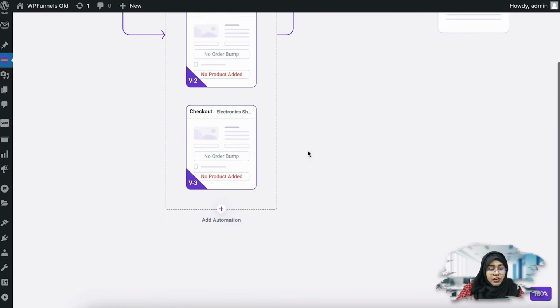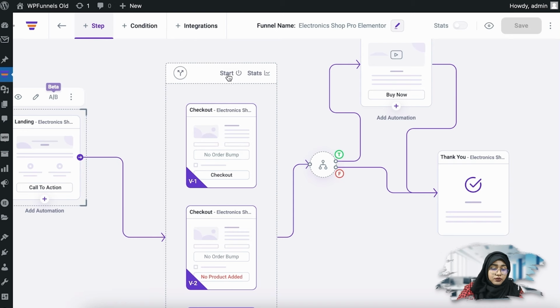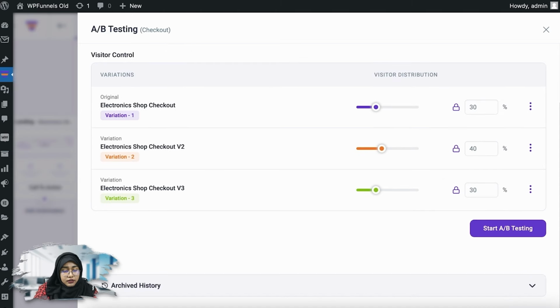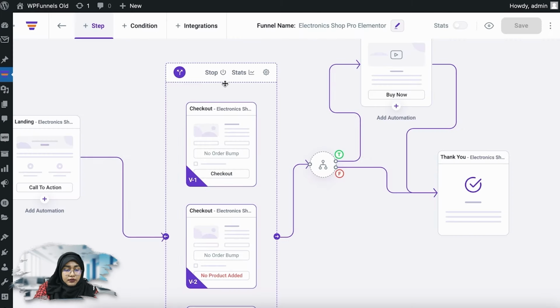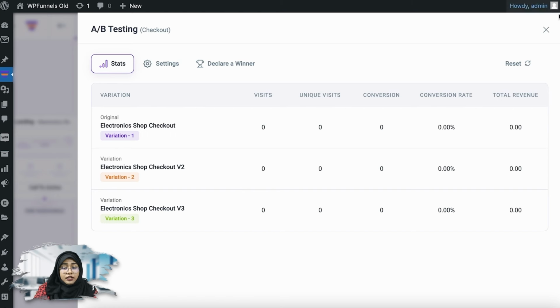So you could scroll down and see the entire A/B testing from here. And what you had to do is click on start. Then you could distribute the traffic. Let's say you want to set 40, and then this would be updated automatically. You could also lock this so that no one could change it, and you could start the A/B testing from here. And you can see that the A/B testing had been started, and then you could check the stats from here. So this is how the A/B testing feature worked in the previous UI.